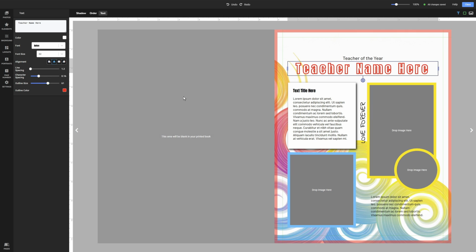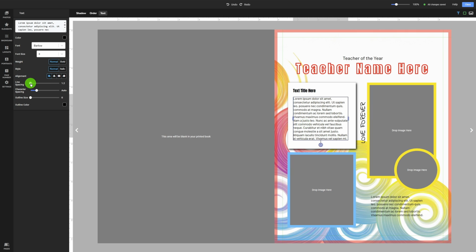If you want to fine-tune the spacing between lines, click on a new text item and adjust the line spacing. You can also resize the text box and even rotate it to fit your design style.